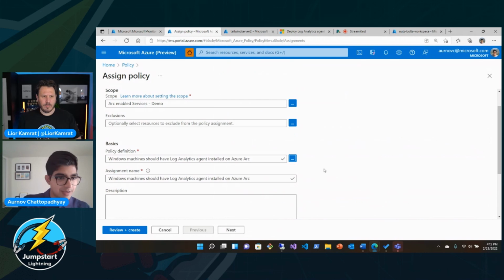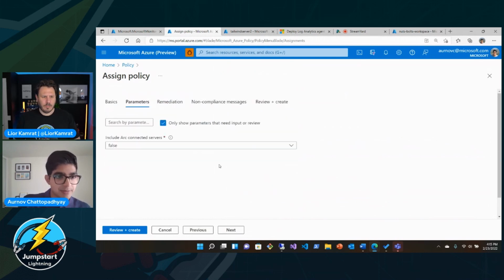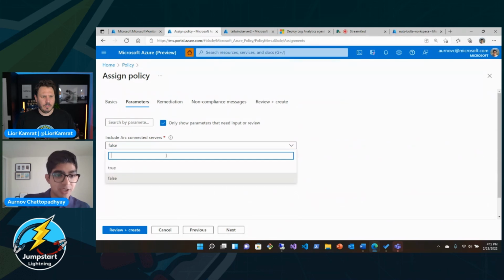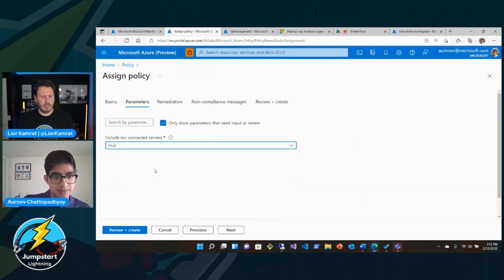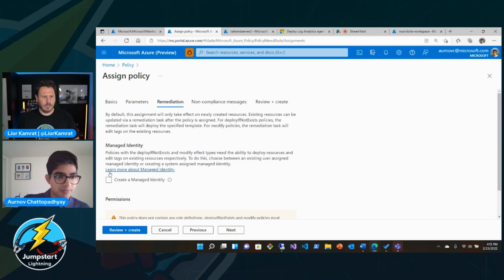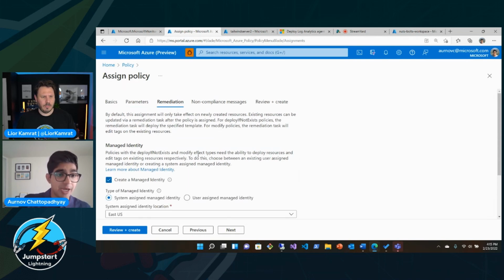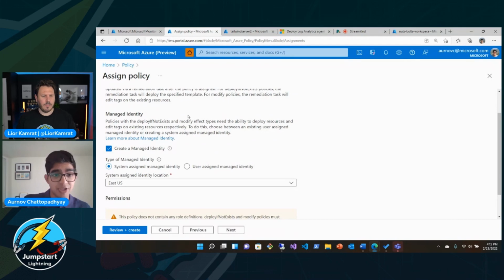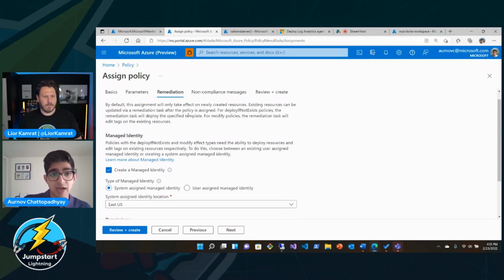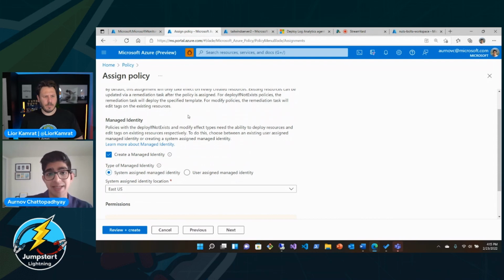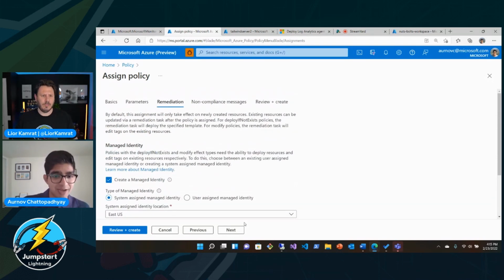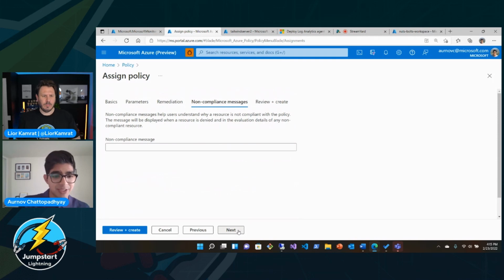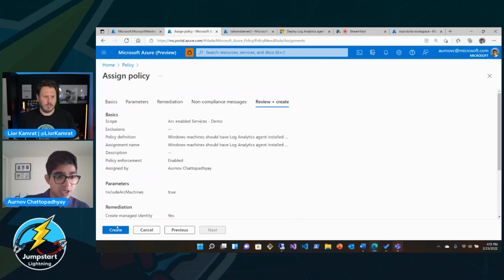Next, we're going to include our connected servers. We're going to create a managed identity, so it will handle the remediation as necessary during the deploy-if-not-exists component of the policy. It should be noted, by the way, that this is not a guest configuration policy, so this is a free Azure Policy to use with your Arc-enabled servers. That's just a caveat. And no non-compliance message, great. Then we can go ahead and review, create, and assign this policy.